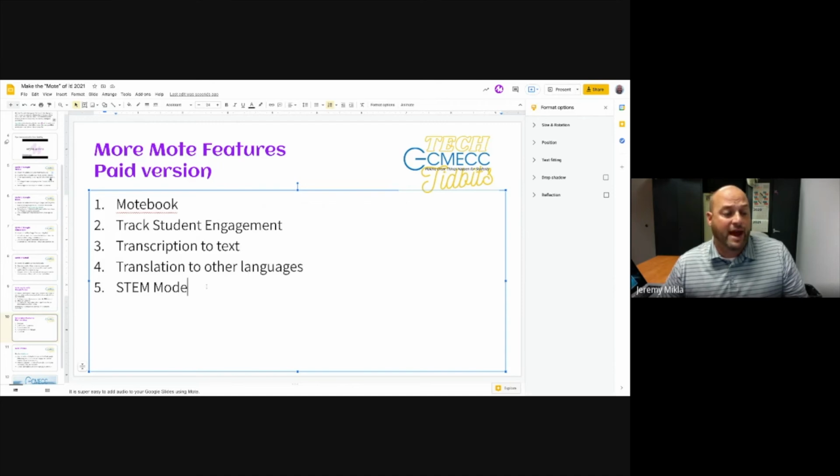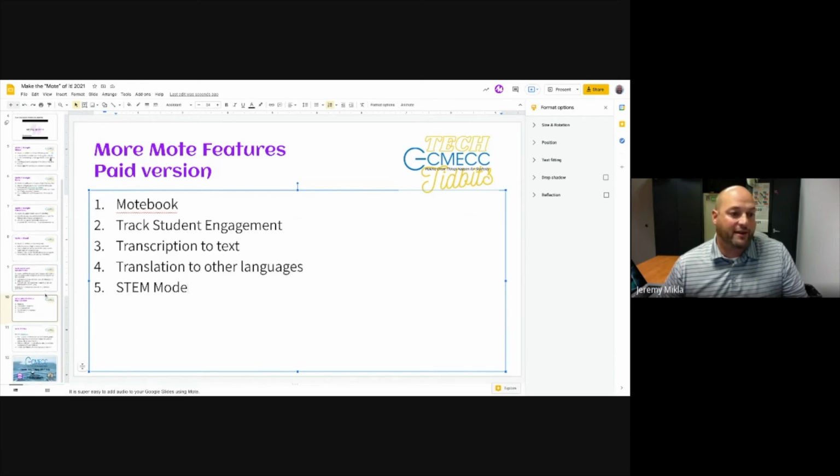And it also has in the paid version a STEM mode that works for, say, math and science teachers really, really well. That allows you to use superscript and subscript when you're speaking in equations, like chemical equations or even algebraic equations. And it has a recognition feature that knows if you say x squared to put that little 2 up in that superscript by that x.